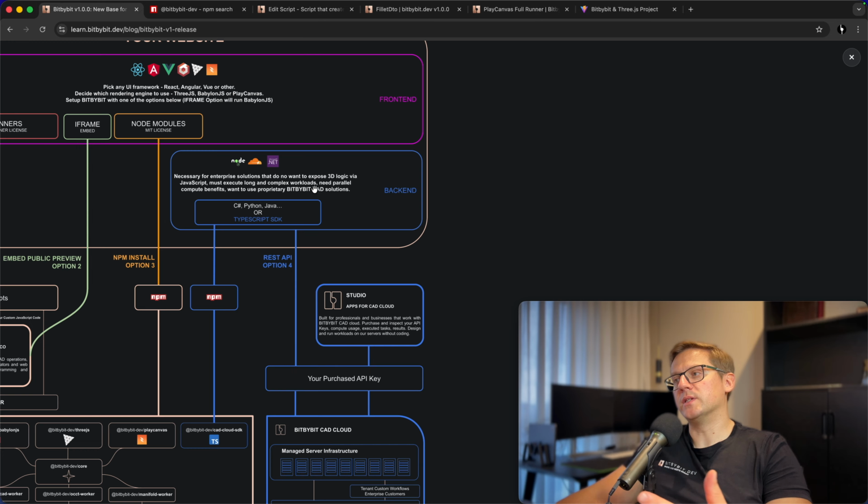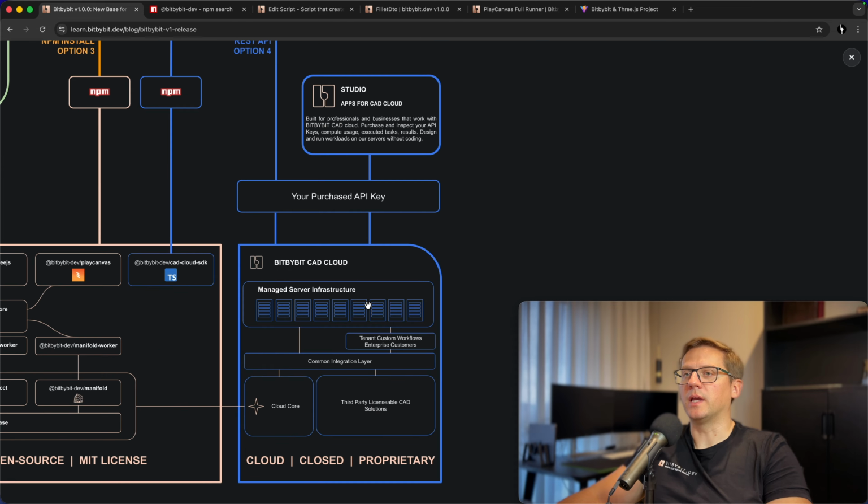And you basically interact with Bitbybit CAD Cloud through an API key and through REST API, right? So this is a standard approach of how you communicate with third-party servers. So you purchase an API key. It's not free, right? This is a paid solution, and it allows you to interact with our Bitbybit CAD Cloud.